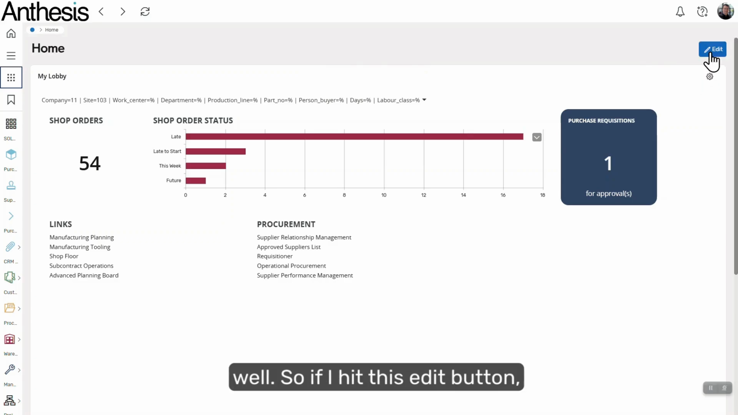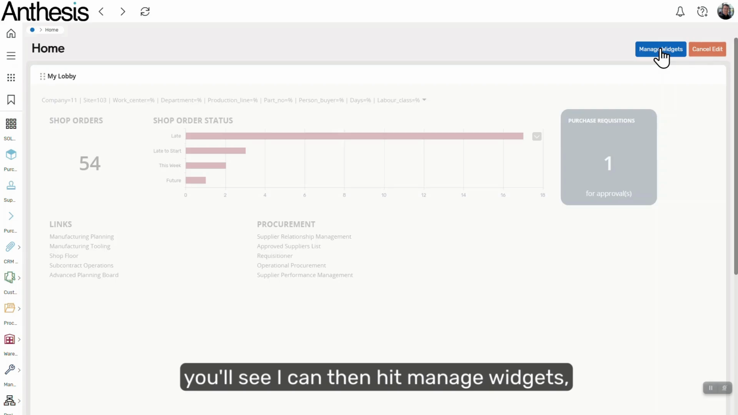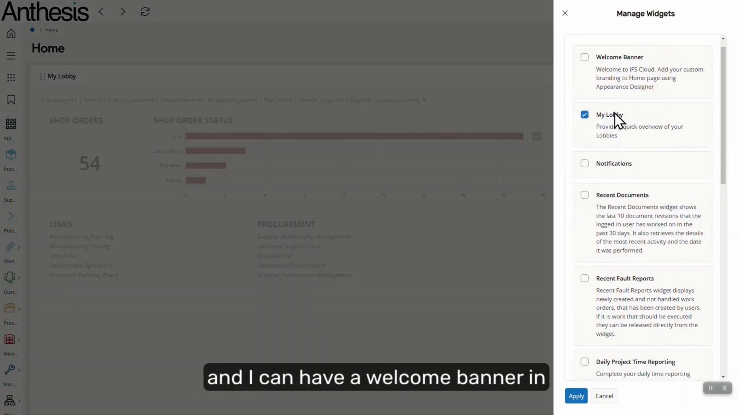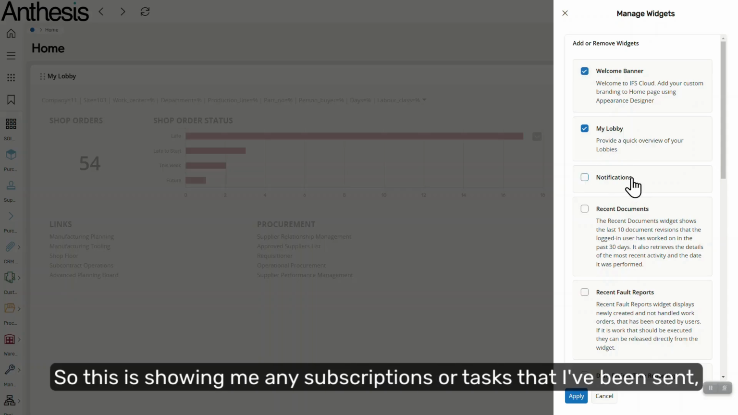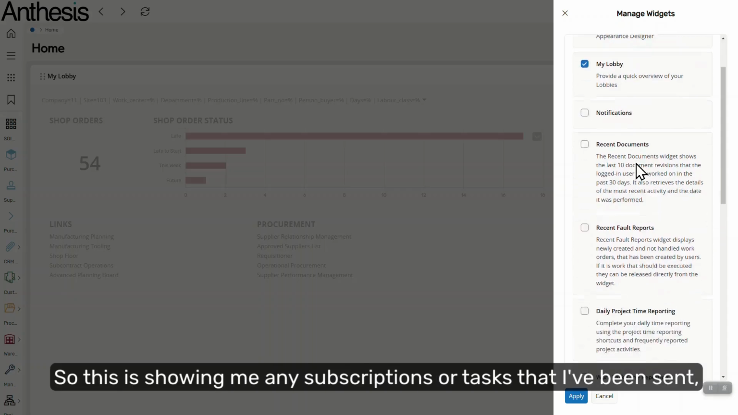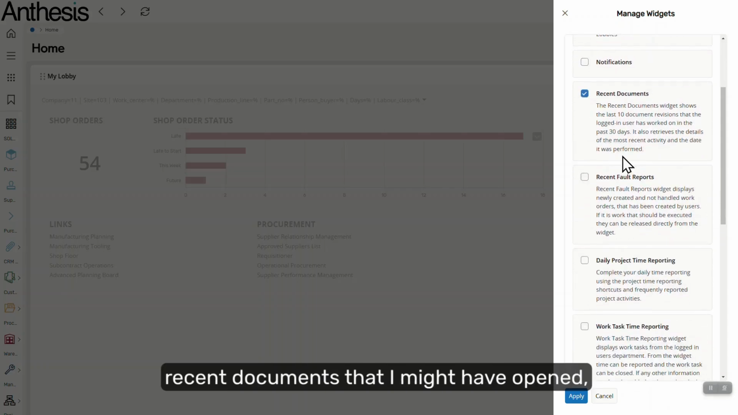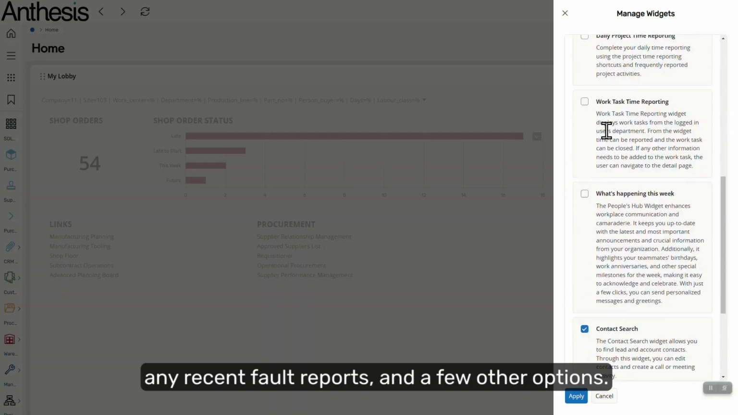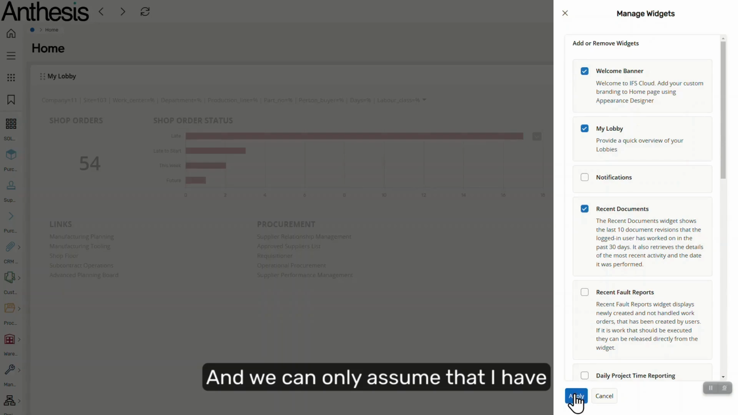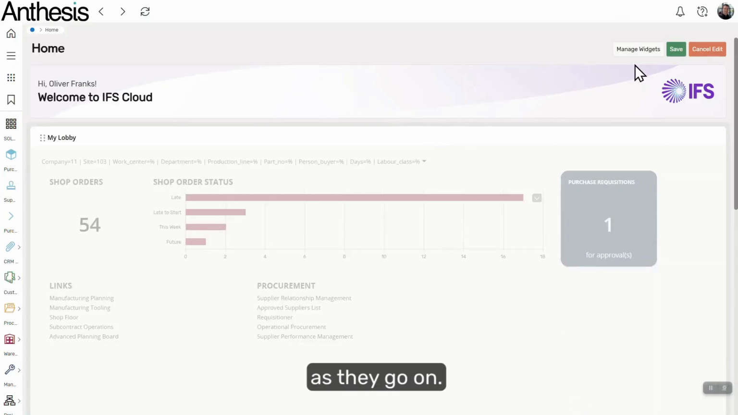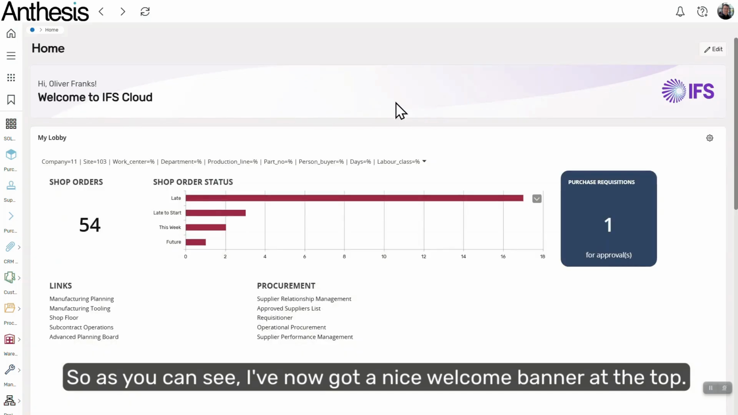So if I hit this edit button, you'll see I can then hit manage widgets, and I can have a welcome banner in there. I can have any notifications. So this is showing me any subscriptions or tasks that I've been sent, recent documents that I might have opened, any recent fault reports, and a few other options. And we can only assume that IFS will extend these and add more as they go on.